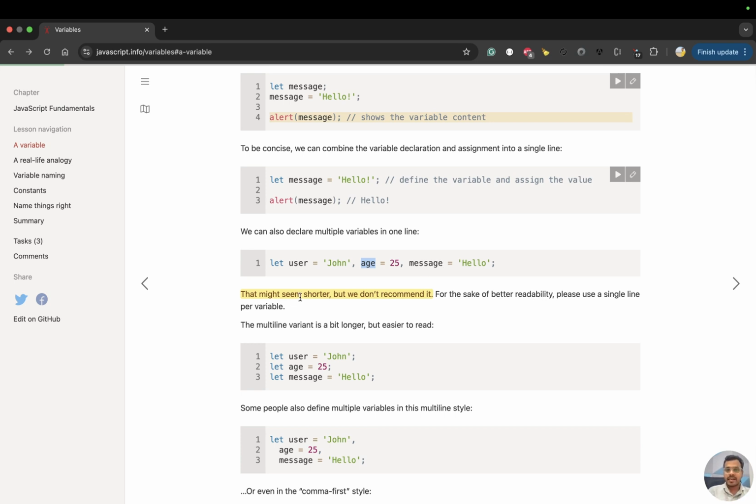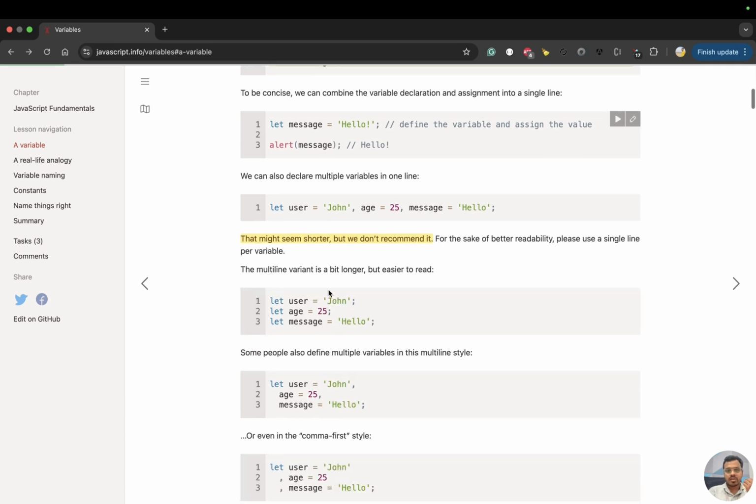But this might seem shorter, but we don't recommend it. JavaScript usually doesn't recommend you to do it like this because this code is not very readable, right? So it's better to break this down into multiple lines. If you can see over here, we had a variable user, right? So in one line we're just writing let user equals John, and then a semicolon, just to make sure that this line is ending. We have read about semicolons, right? Then there is another variable age. We are again saying in the next line let age, then again in the next line let message.